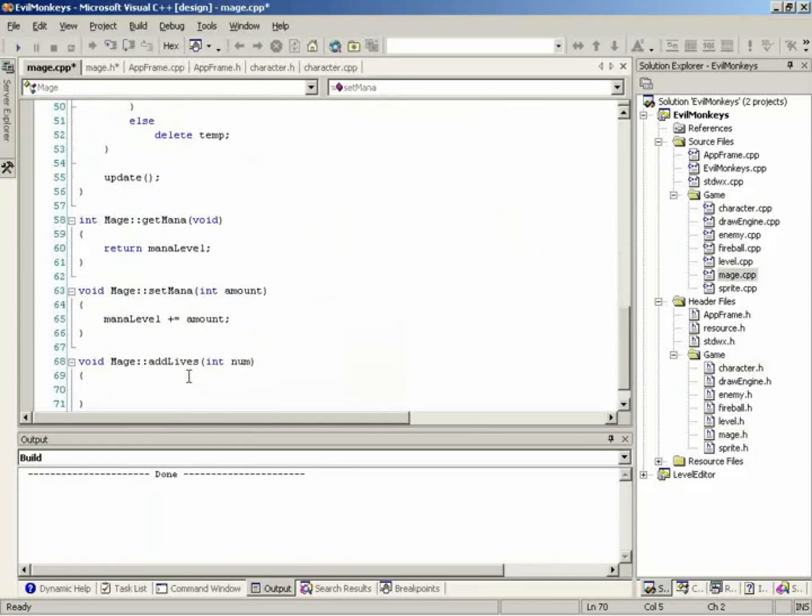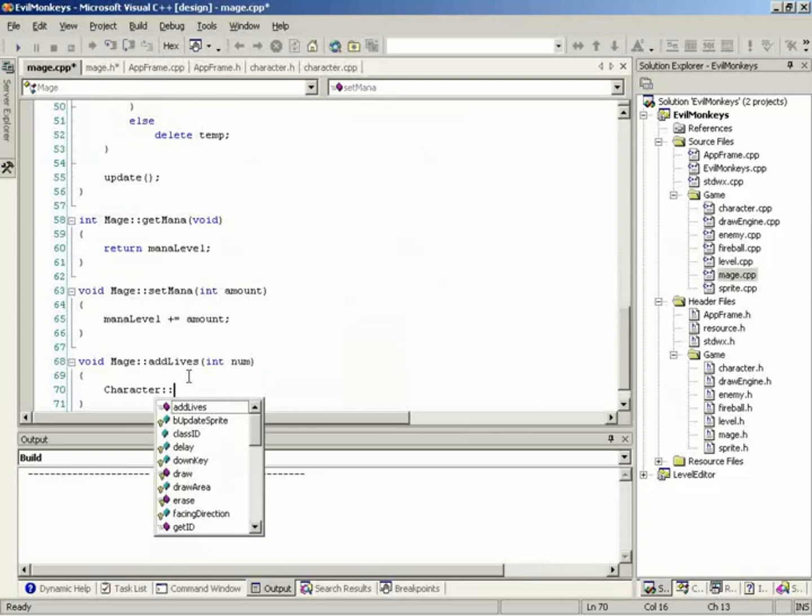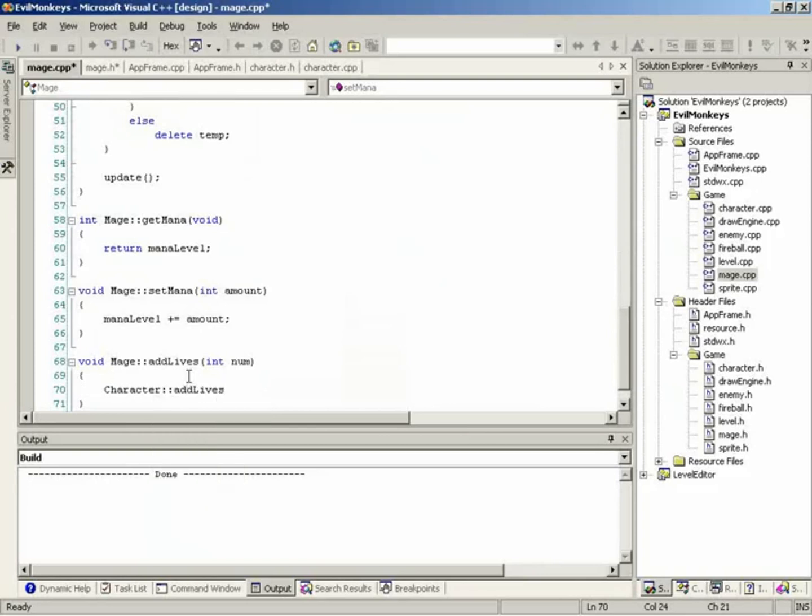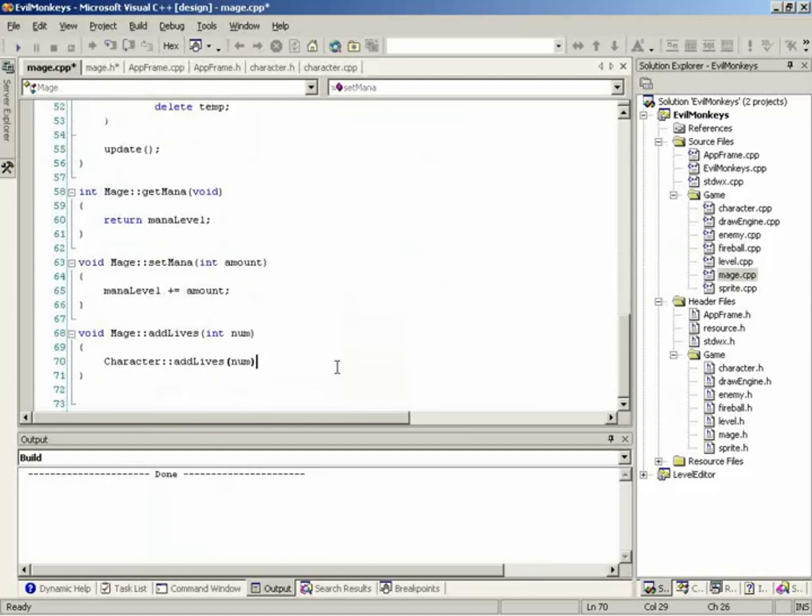Now, what's the first thing that we want to do? Well, we want to make sure that we call the character's add lives, and we're going to pass it the num that we just received into the Mage's add lives. So now the character's add lives runs, and of course the first thing it does is call the sprite's add lives, and then works its way on down from there. So after all of that's in place, what do we need to do? Simply come in here and say the mana level is equal to 10.